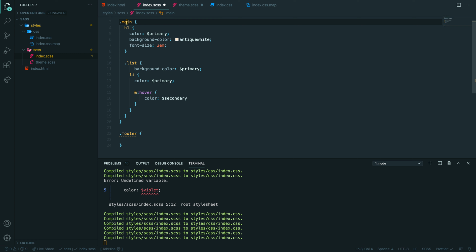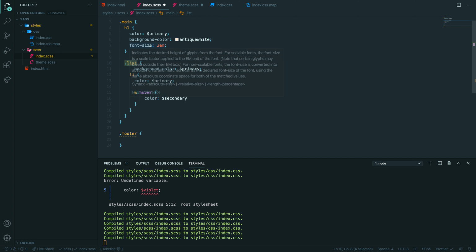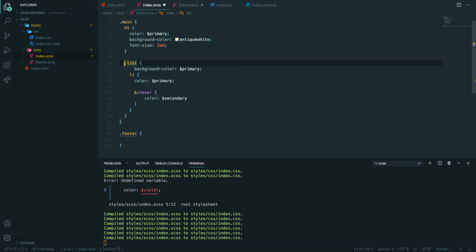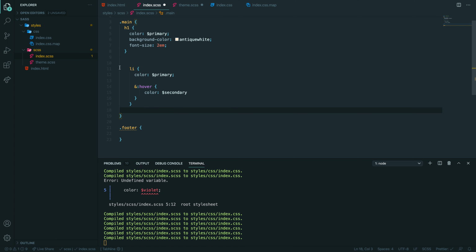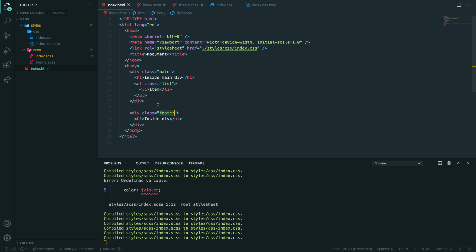So in our case here for main, we have a list inside. It's not a requirement to define it, so you can do this, and you will select all the lis inside main. But if you create, let's say, another UL or OL, an ordered list, and have li, now we will select this one as well.